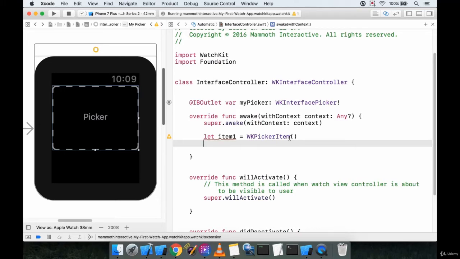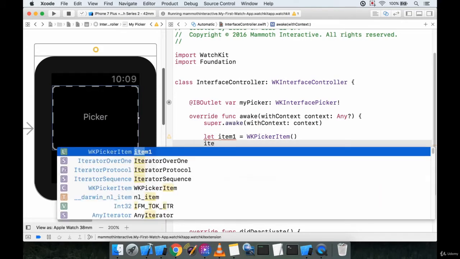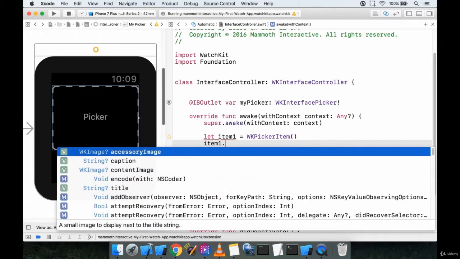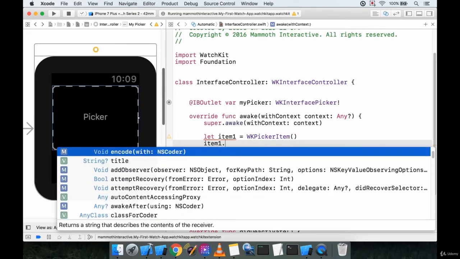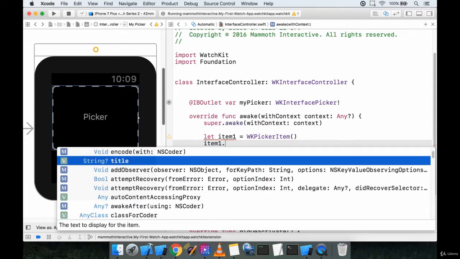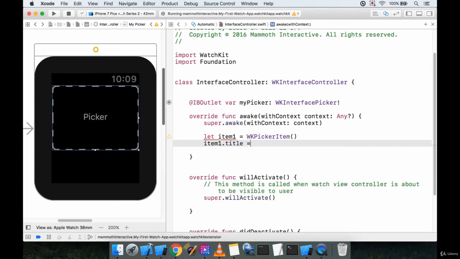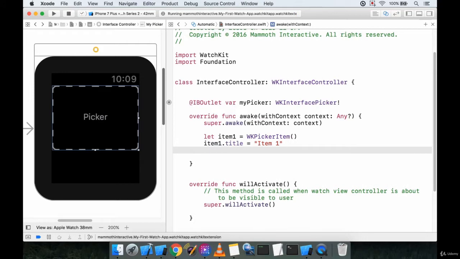So that's item 1. And then, because it's a WK picker item, right, we have a couple methods available to us. So if we do item 1 dot, we can see based on the autocomplete the options available to us. So what we want to do is we want to set the title. Right, so item 1 dot title equals, and it takes a string. So we'll just call this one item 1 for now. Nothing too complex. Okay, item 1 dot title, and that's all we need to do for now.